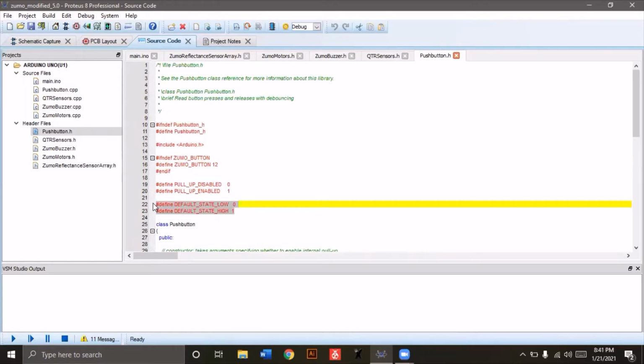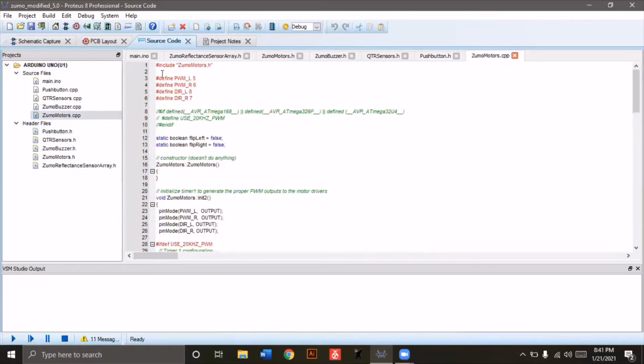So if the state is rising, the state is changed, the pin will be high. If the state is falling, the pin will be low, and vice versa. In the Zumo motors code, we have initialized the PWM pins of the motor that will control the speed of the motor, and the left and right motor pins that will turn the motors on and off respectively.